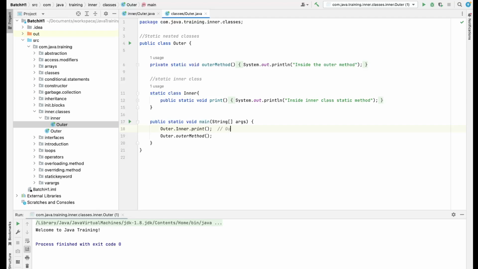outer class name dot inner class name, then dot inner class static method. So this is basically the syntax.